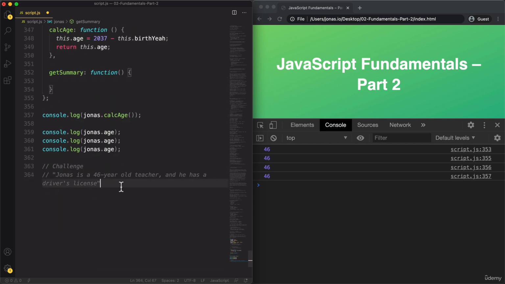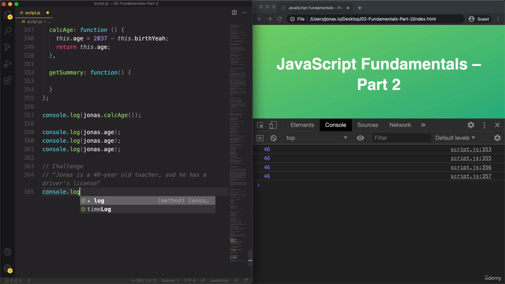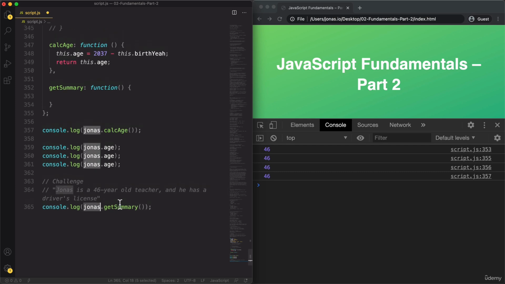So actually, let's first call this method. We're doing it inside a console.log because, of course, we want to be able to see the summary string as a message in the console. So Jonas.getSummary. Okay, so which is the object calling the method? It is Jonas. And so therefore, the this keyword inside of getSummary will be Jonas. So I hope that this one is clear at this point.